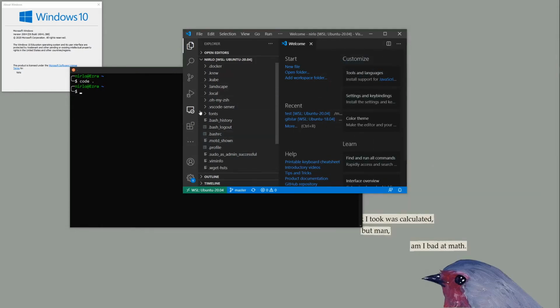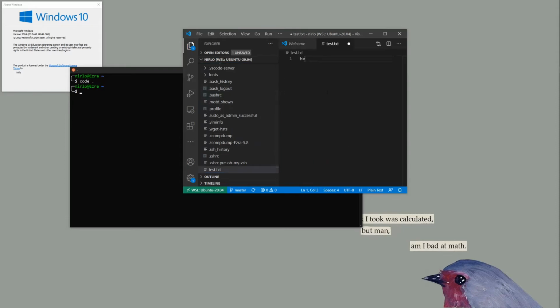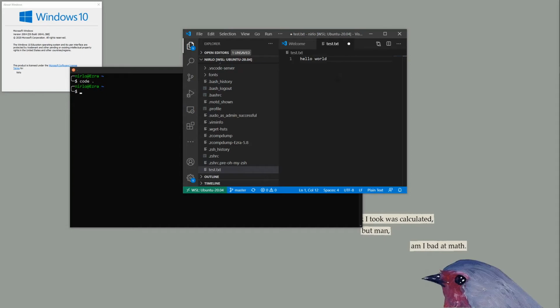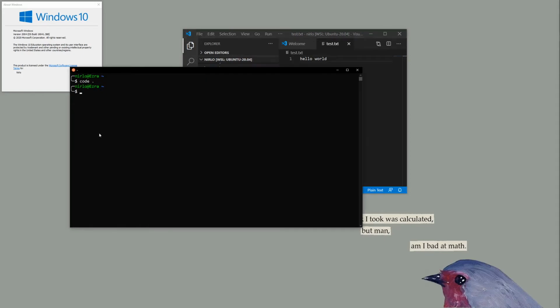So you can see I can go in here and edit files directly. I don't have to fuss and muss. If I go and create a new file, test.txt, I can edit it, hello world, because it always has to be hello world. Oops. Control save, so save it. And if I go in here and cat test.txt, you can actually see that file has been updated in Linux.